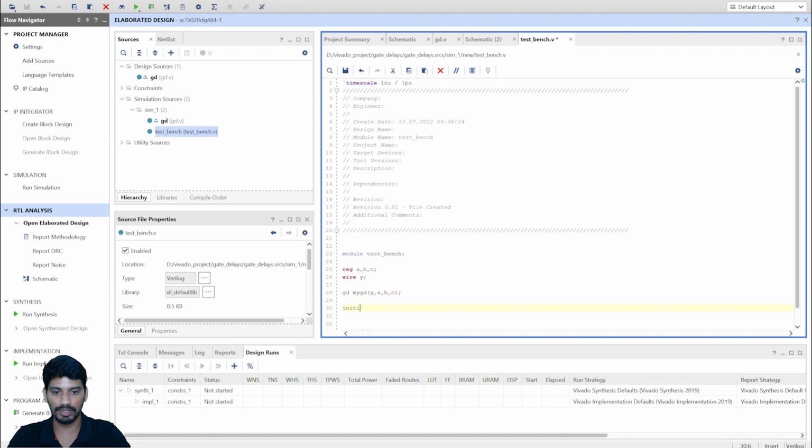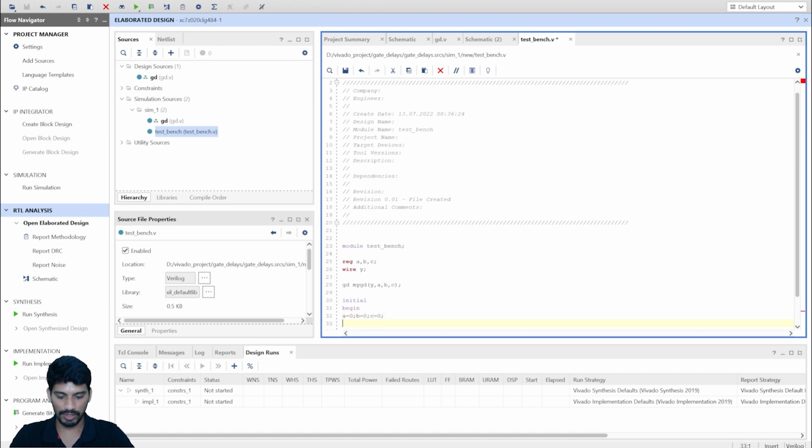Now I will give inputs in initial block, initial, begin. Now I want my A to be 1, B to be 0, and C to be 0. Initially I will give all the three things as zeros. We'll see what happens after you change the inputs. A to 1, comma B to 1, and C to 1. C is equals to 1.